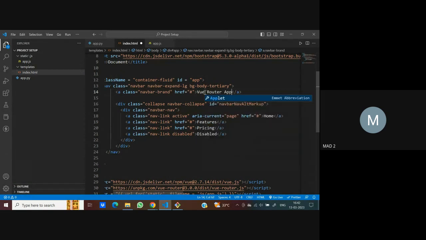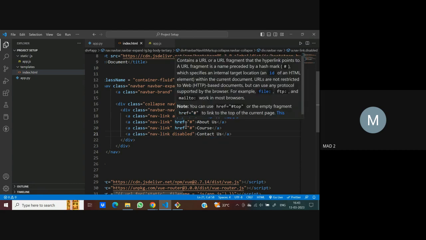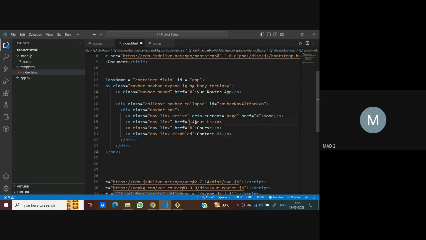Router app, say, and yeah, I'll keep it home. The other links that we have are one is about us, one is contact us, or I would first have course. Last one is going to be. All of these are basically anchor tags. So this href attribute value.